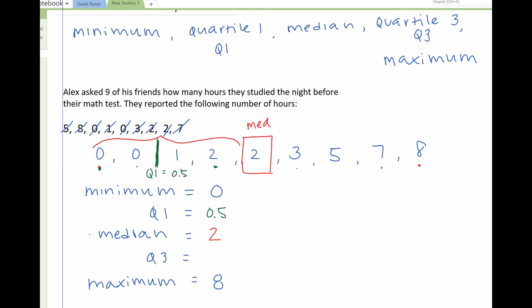Now I'm going to show you one other way that you could find Q1 if it wasn't as easy as the middle between 0 and 1. So if we want to find the middle of those numbers, we can just average them. So 0 plus 1 divided by 2 will give us the average. Okay, that's our Q1 value.